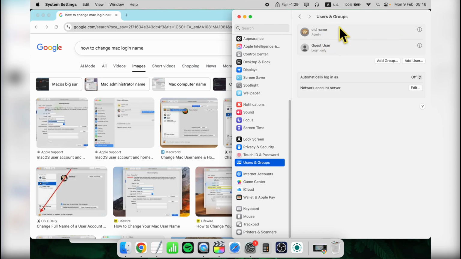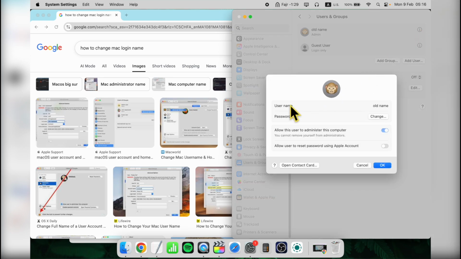Now, next to your current profile that you want to change its login name, click on this little i icon. And here you will see your current username. Double click it to select it all. Hit delete and rename it. For example, in my case, I will rename it Air 15 because I have a MacBook Air 15-inch screen. So fill in your new name here and click on OK.